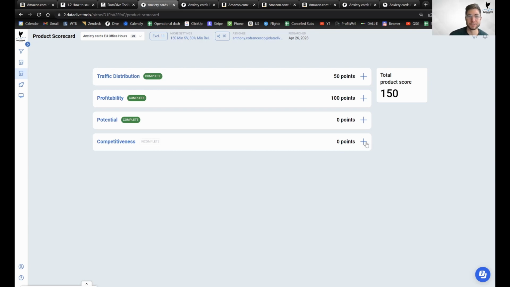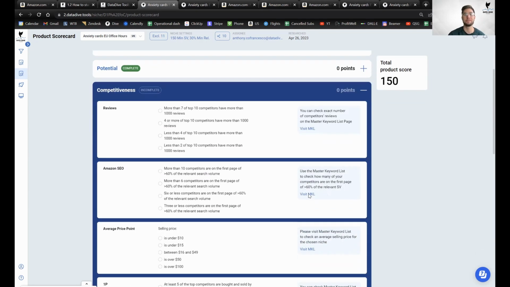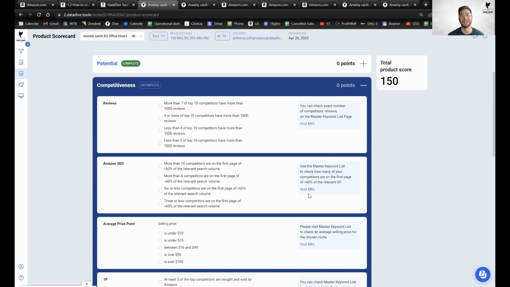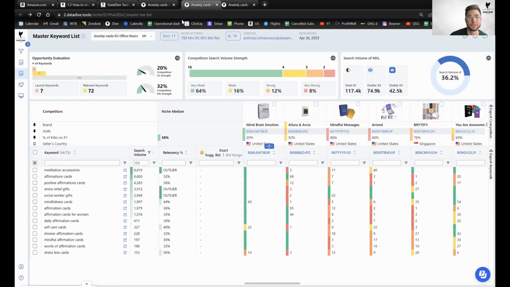So the last section here is for competitiveness. And competitiveness is normally where the score is going to go down, right? This is the final section, and this is all looking at the competitive landscape and what are the things that are going to make it more difficult to compete with, to sell. So the first question, and I'm going to find this by going to the master keyword list, which is right here.